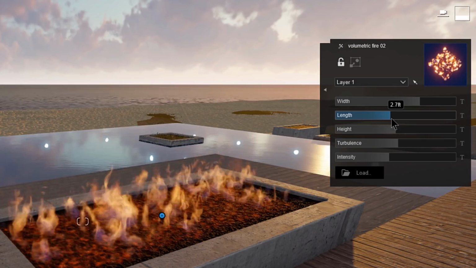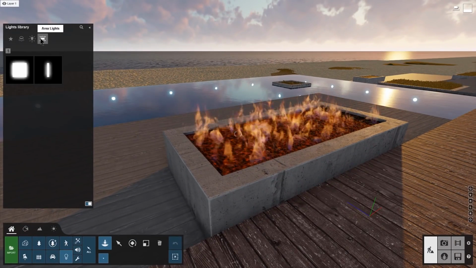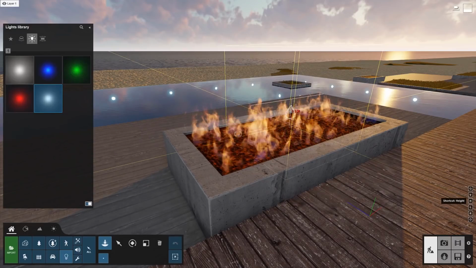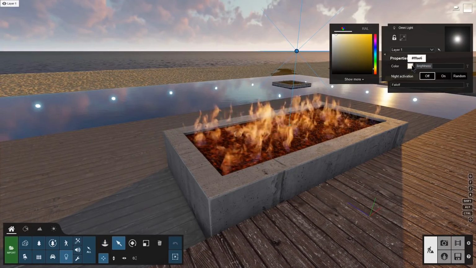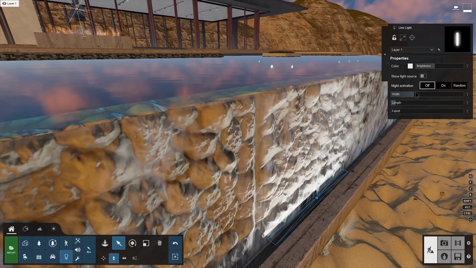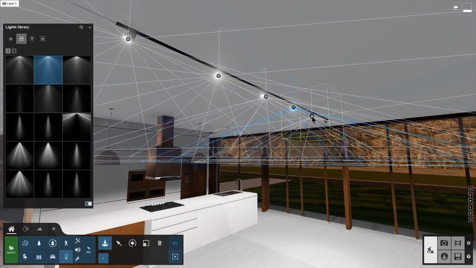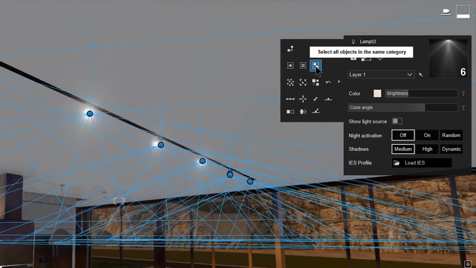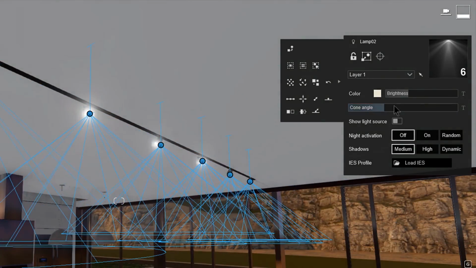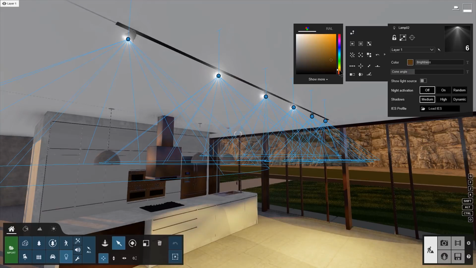Now, let's add some lights. Choose from spotlights, omni lights, and area lights. An omni light placed above this fire can cast a nice warm glow with some more brightness and a little color. A line light down here will really highlight those rocks. Now, let's add some spotlights to these track lights. Click here to select all identical objects. Then adjust all of their cone angles, brightness, and color at the same time.